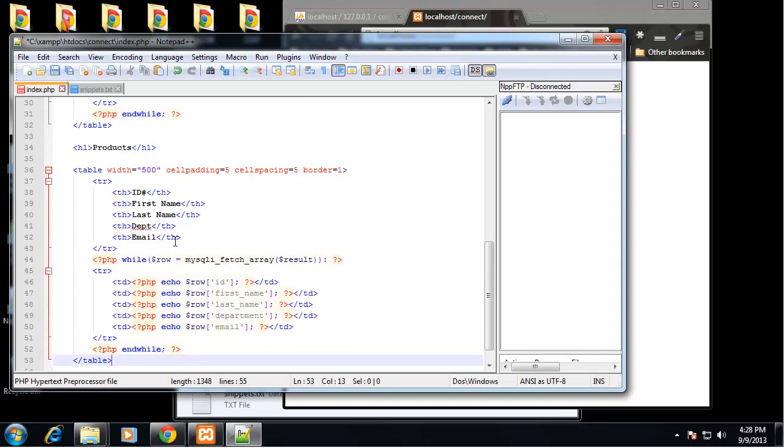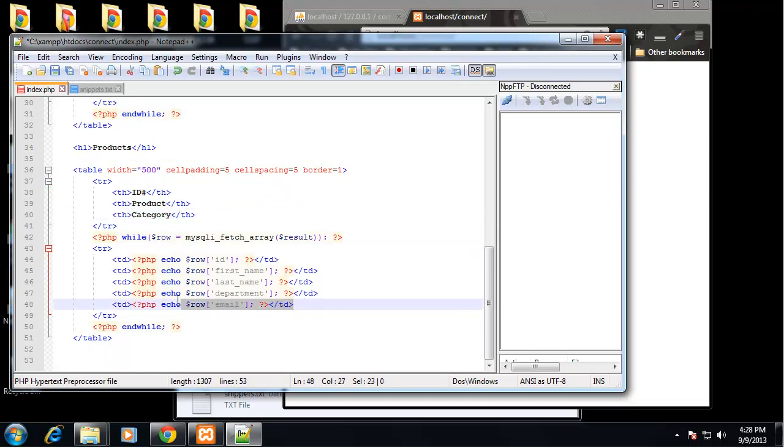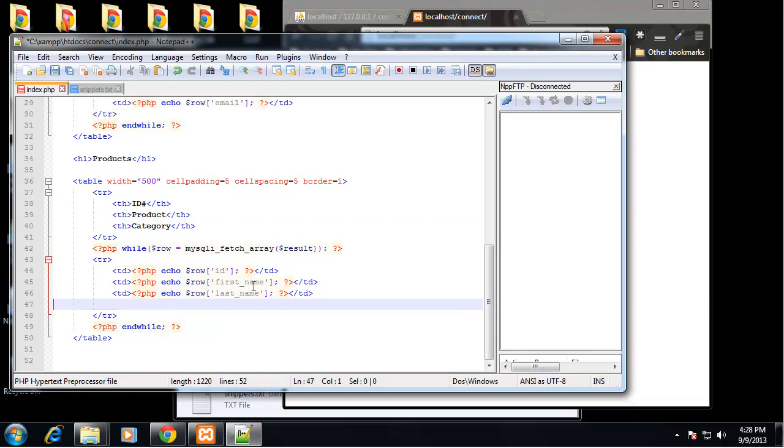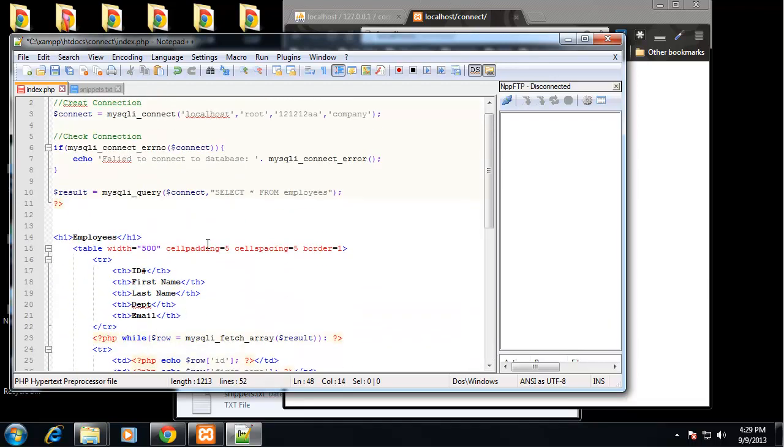Except we want the product, the category, and that's it. So this is going to be product name, and category. Now we haven't created the query for this yet to grab this, so we need to do that now.